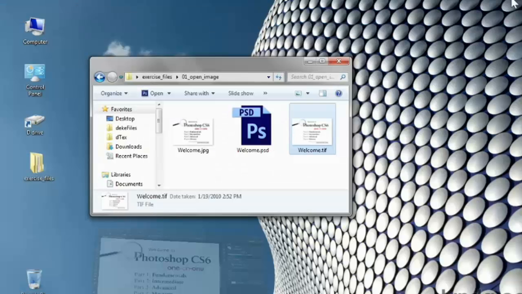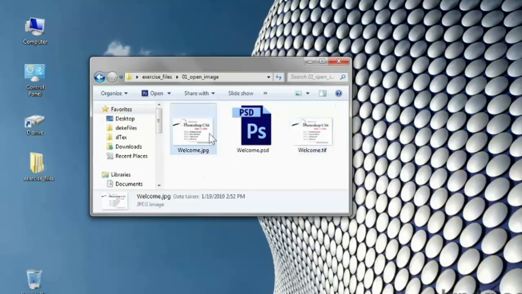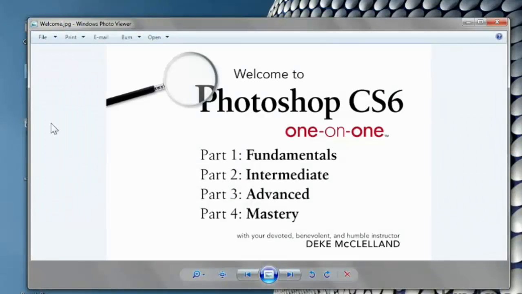I'm going to minimize Photoshop so I can return to the desktop. And now I'll double-click on a file called welcome.jpg. And it ends up by default opening inside Windows Photo Viewer. And that's not going to do us any good because obviously we can't use Photoshop when we're in the wrong program. So I'm going to go ahead and close this program.